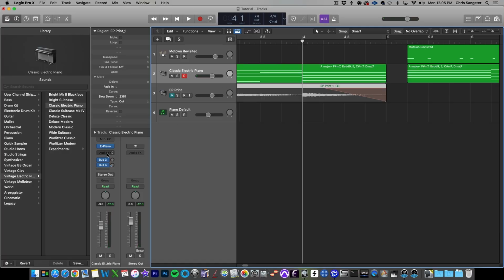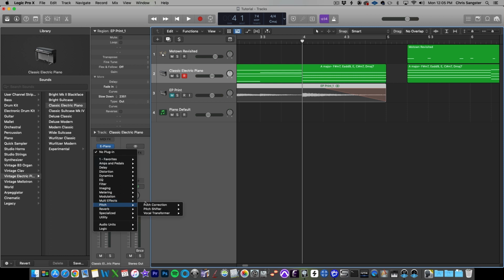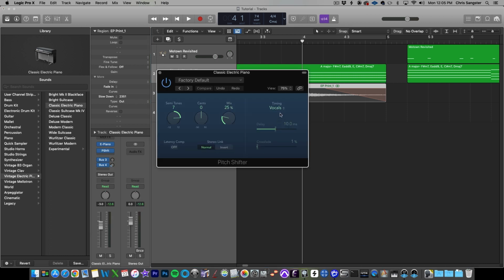First, we're going to add an instance of the pitch shifter plugin to our instrument track. Set the timing to manual, the delay to 12 milliseconds, and the crossfade to 100%. Then set the mix to 100% and start with the semitones and the cents at 0.